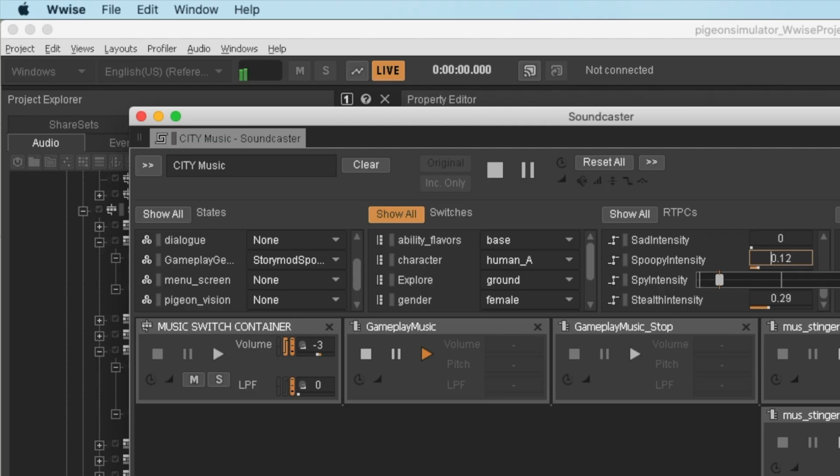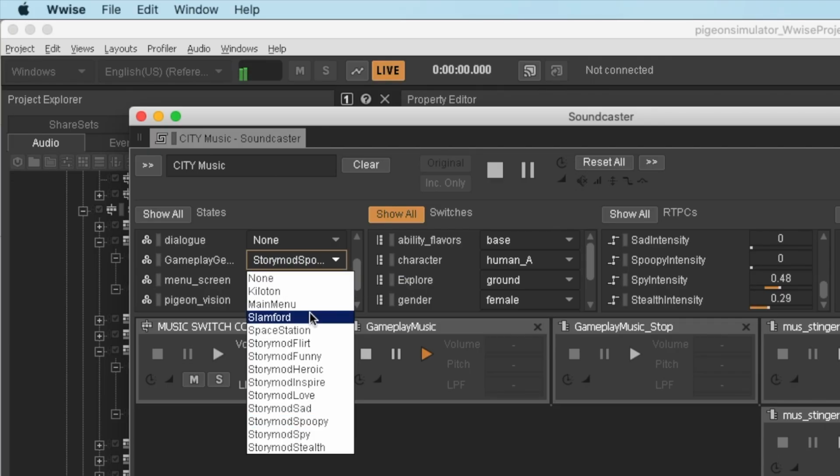Each emotional state also had its own RTPC that could scale the intensity of that emotion up or down. In this case, from somewhat cartoonish to genuinely scary. When leaving one of these emotional states, there was always a musical tag to let you know that the section was finished, and a short pause before exploration music returned.